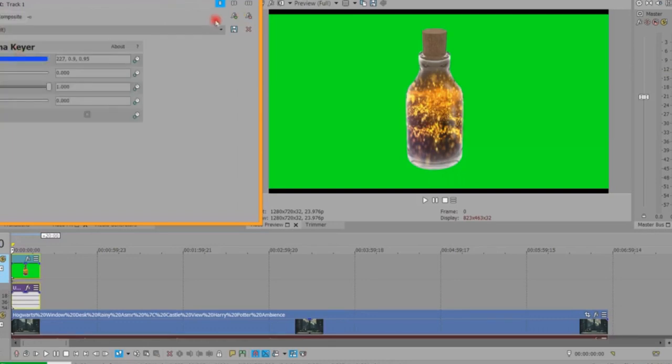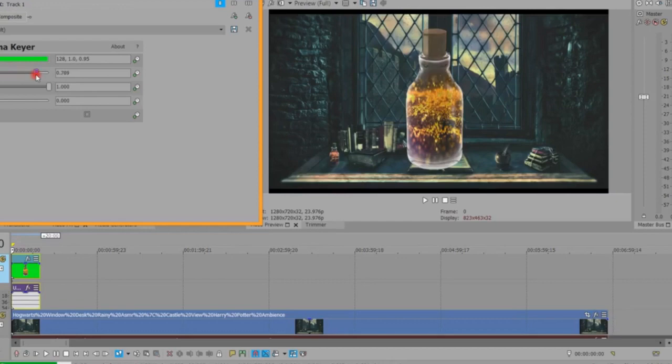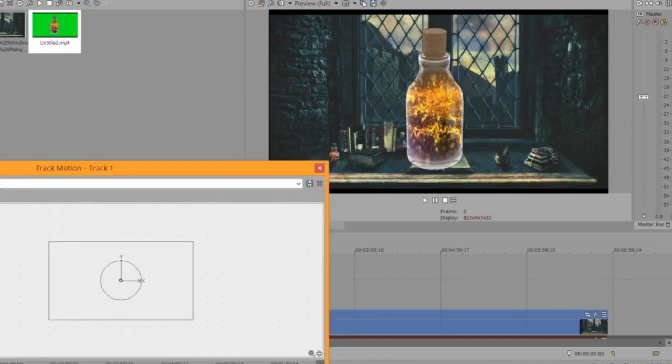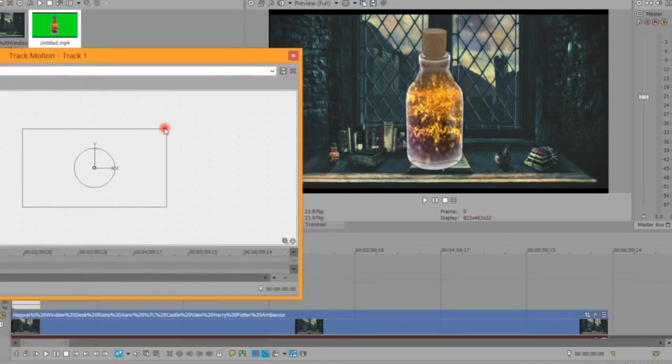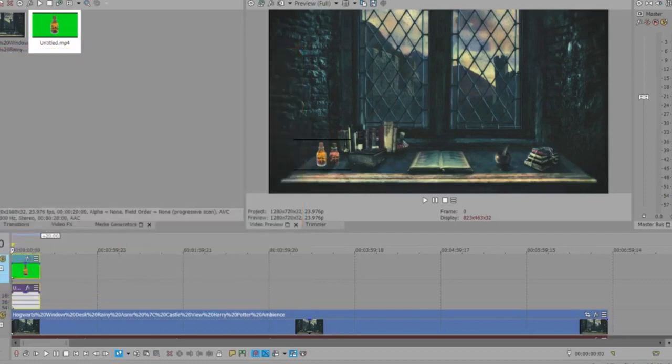Okay, chroma key. I'll do the dropper, choose that color, adjust it to how you need it. And then you can adjust the size. Oh, I have to crop out those bars.